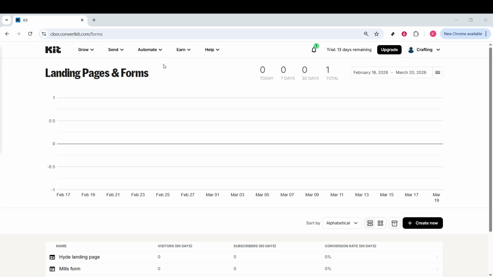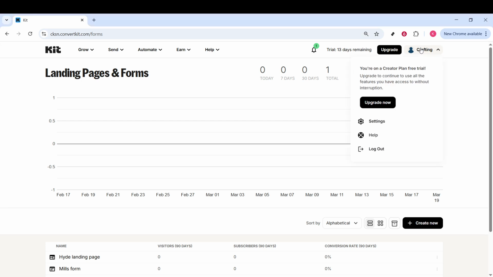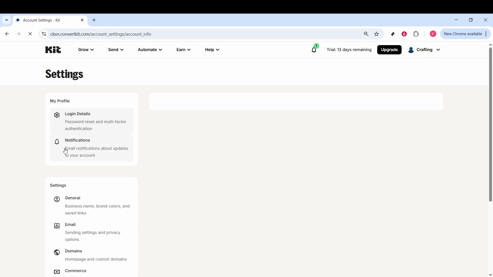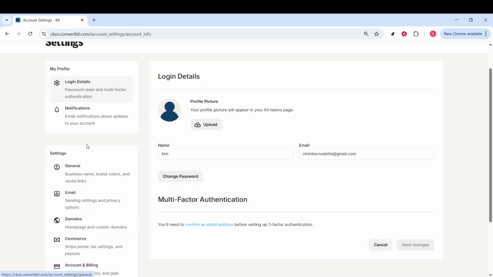Look down to the bottom left corner of the screen and find the Settings option with the small gear icon. Click Settings to open your account and workspace options. Inside Settings, look for the section labeled Custom Domains. This is where Kit lets you add and manage domains that you own. Click Custom Domains to continue.